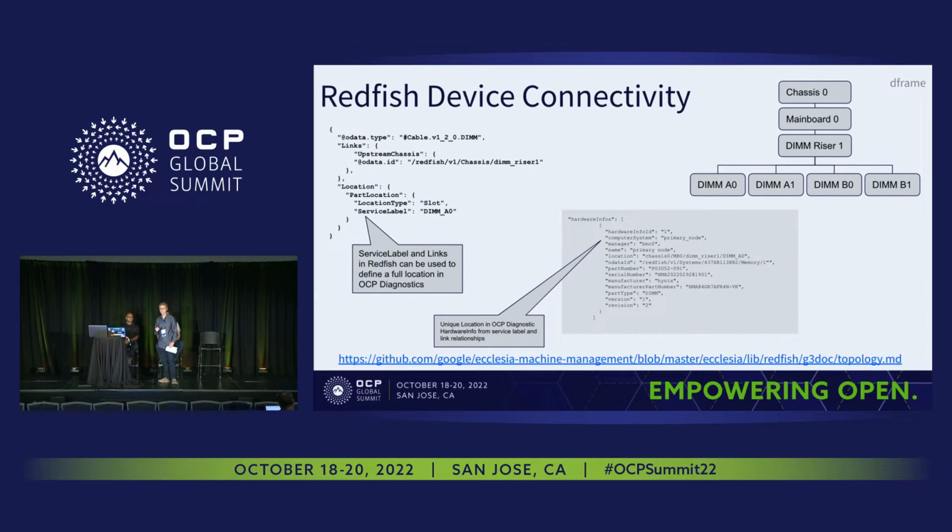It gives us a location type. Is this a socket? Is it a slot? And it also gives us the service label. The service label typically matches whatever is printed on the silk screen, and that's what the repair technician is going to see. So when we take the link information and the location information, we can put those together and we get a unique string for every device in the system that's under test. And we published a library that's available on GitHub, not the OCP GitHub in this case, but the DMTF GitHub. We call this Ecclesia, and it puts all this information together. You're definitely welcome to go and check out the bits there and see how this works.